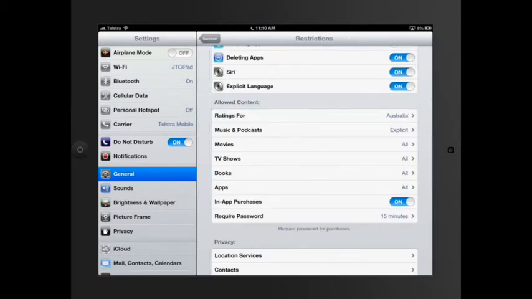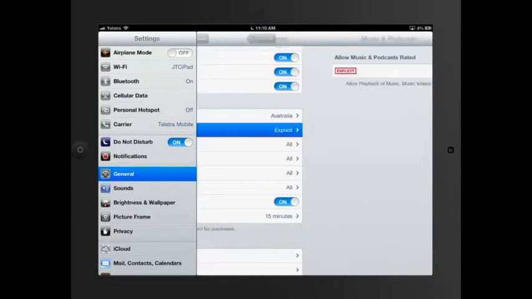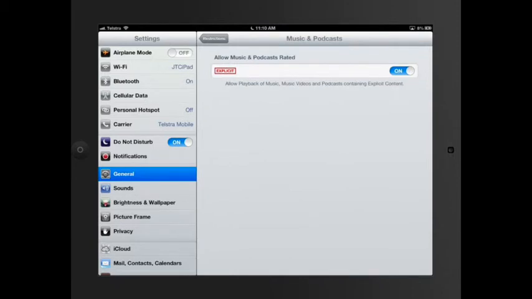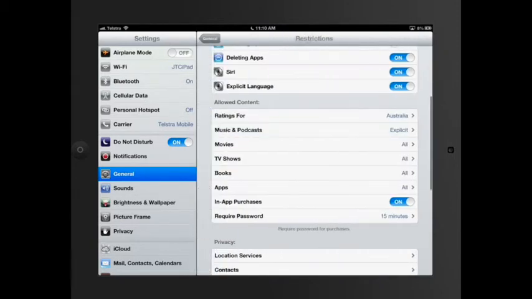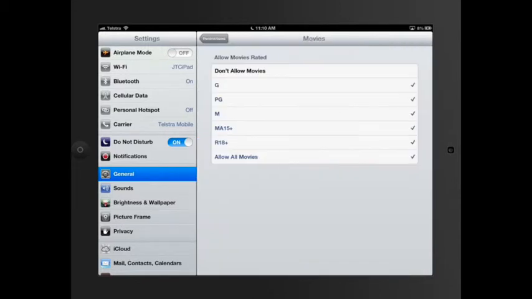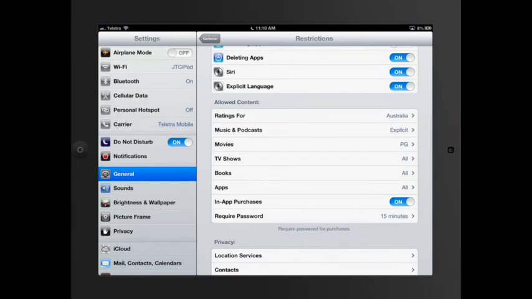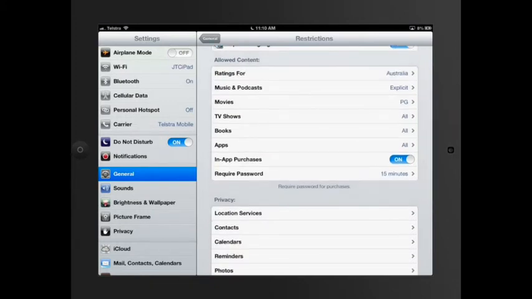I can also set particular types of downloads. This only works from the store, or if it was tagged as being that. At the moment, it's set to explicit. I can turn off that, so the music that he's listening to doesn't have swear words or all those sorts of features in. I can turn off or turn on the ability to have certain ratings on movies. So if I only wanted him to have PG settings, I would then start to turn off all of these sorts of settings on here. So you need to make sure that that's okay. TV shows would be the same, books would be the same, apps would be the same depending on what you did.